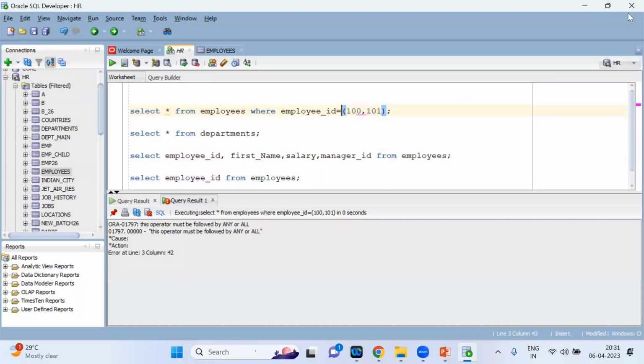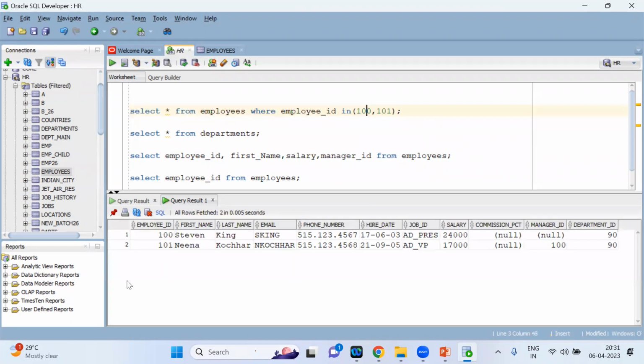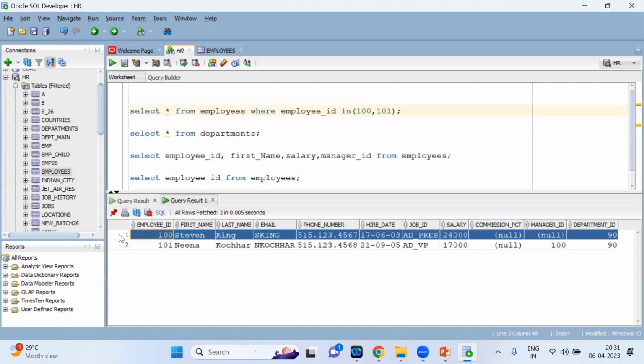So in this case, if you mention multiple values, then you have to use the IN operator. Select star from table name where employee ID in (100, 101). So if you pass multiple values, then you have to use the IN operator. Now you will be able to get two records: all the details of employee ID 100 and all the details of employee ID 101.